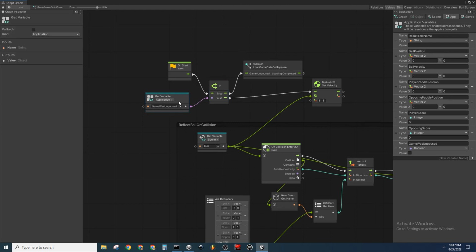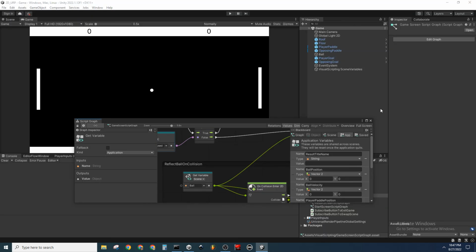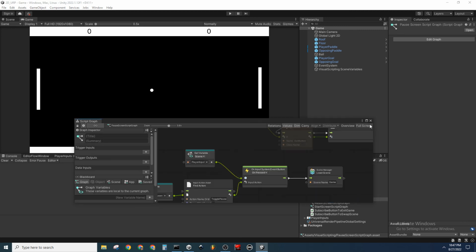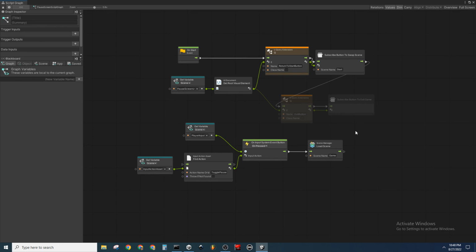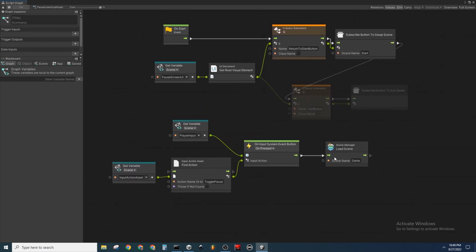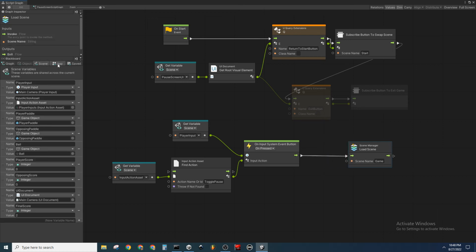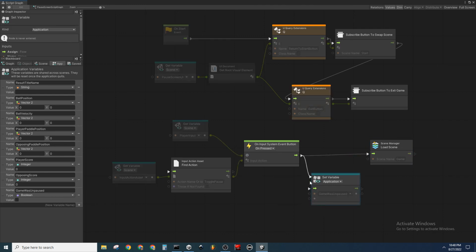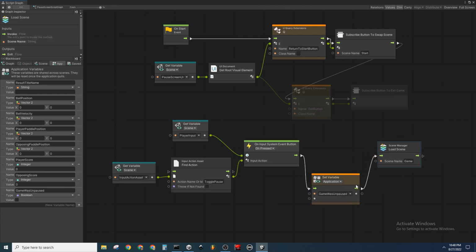And in order to get this variable to change, we have to go into our other graph, the pause screen script graph, and full screen this. Essentially, before we transition into the game scene on an unpause, we just need to change that variable to true. So I'll come into the app variable. I will alt drag in game was unpaused in order to set the value. I will make sure that the control flow goes around this one.